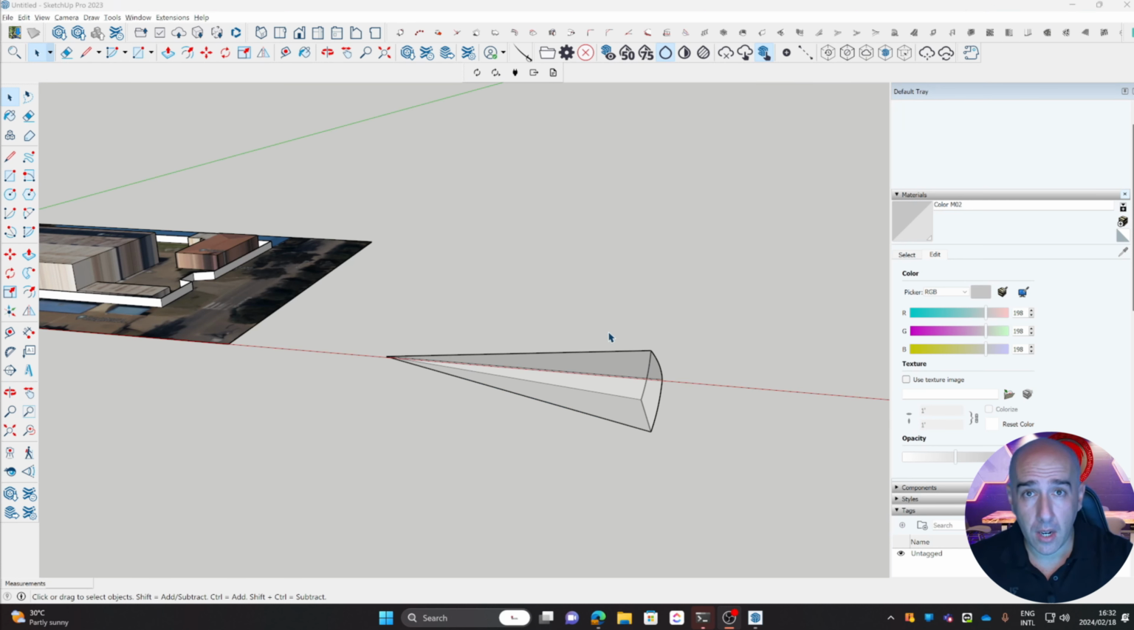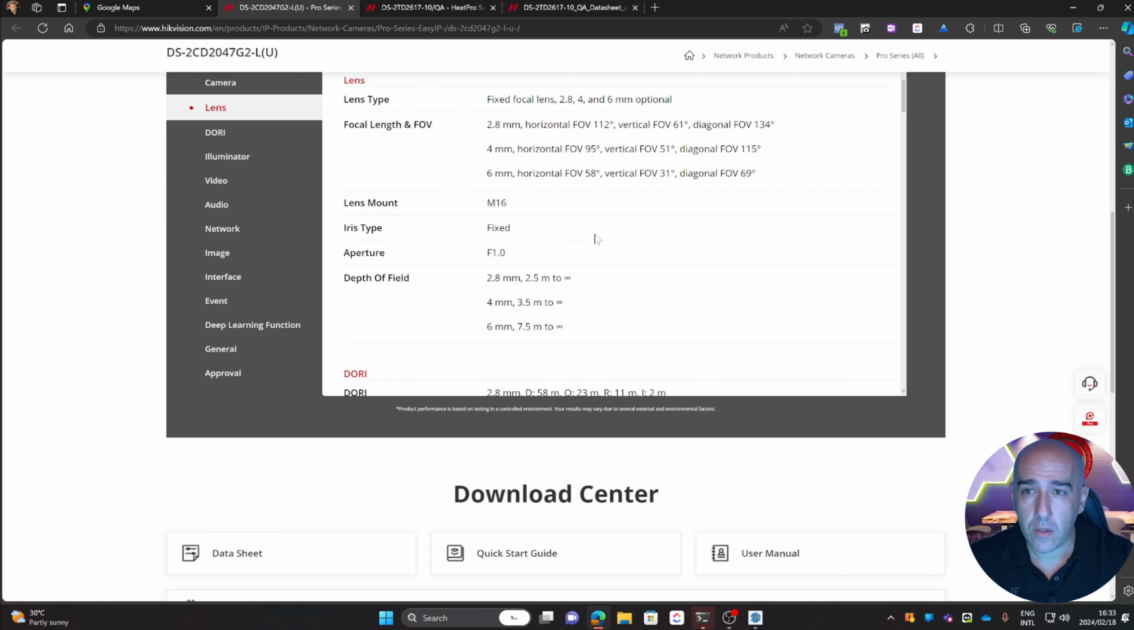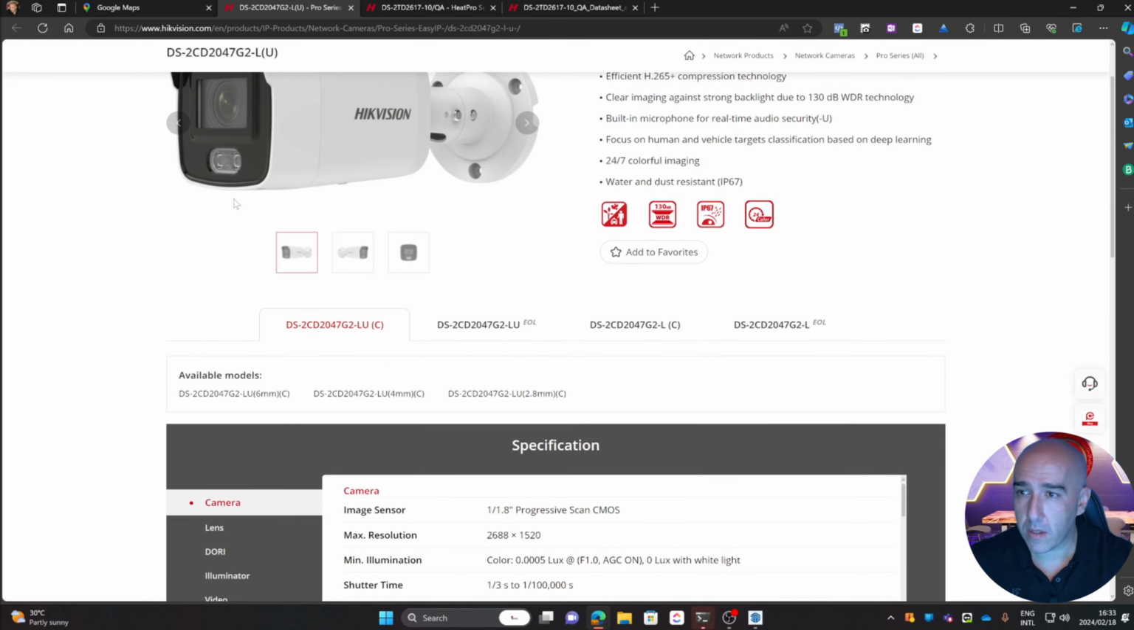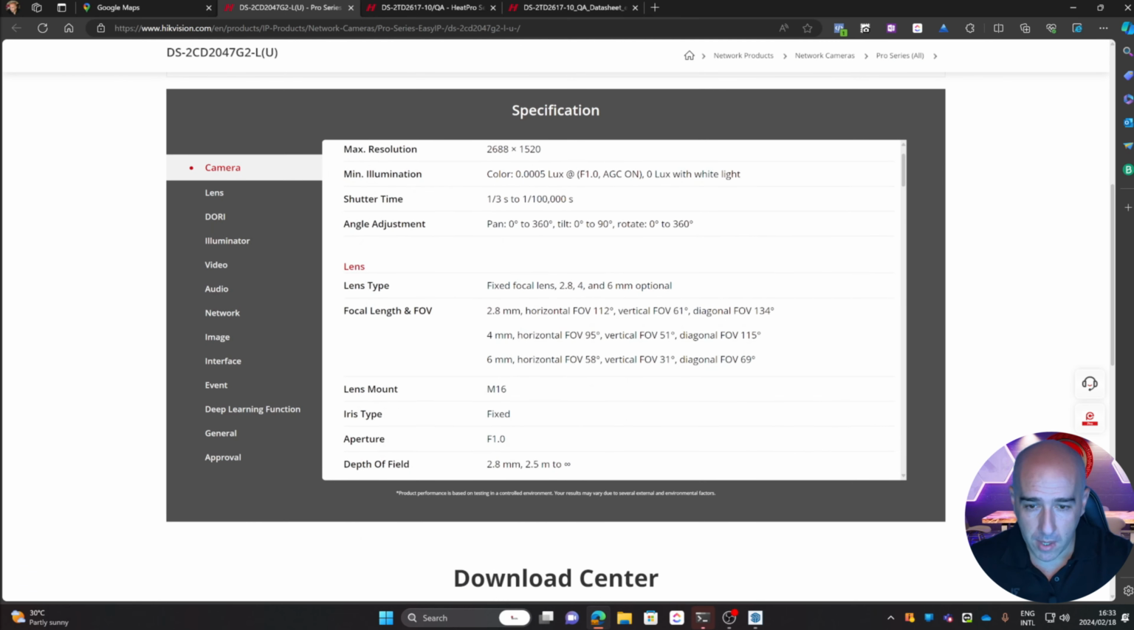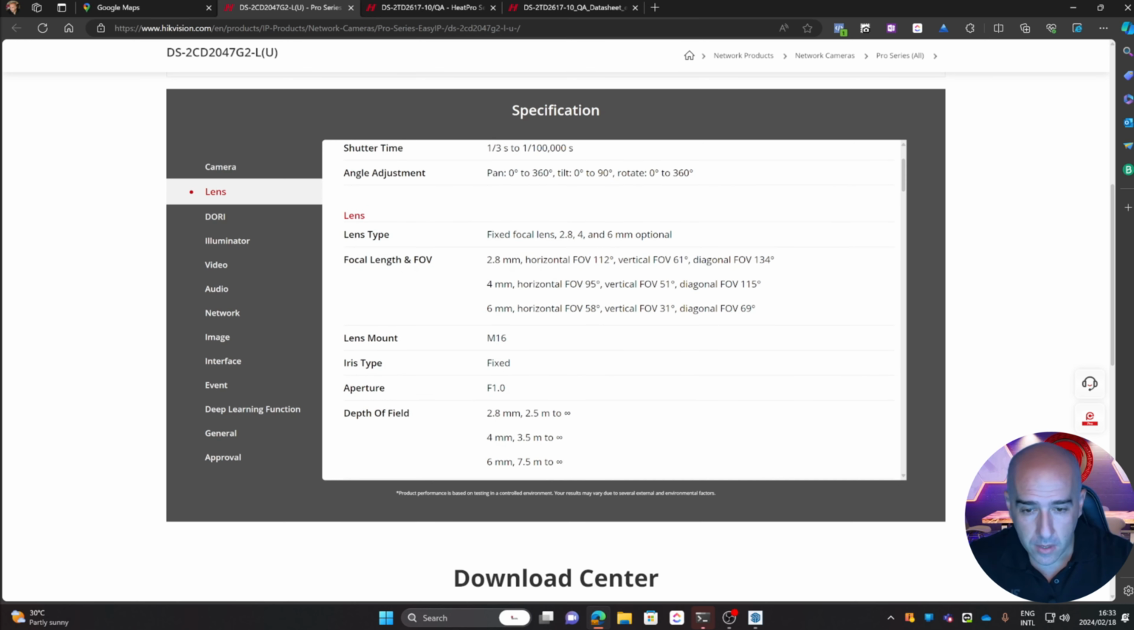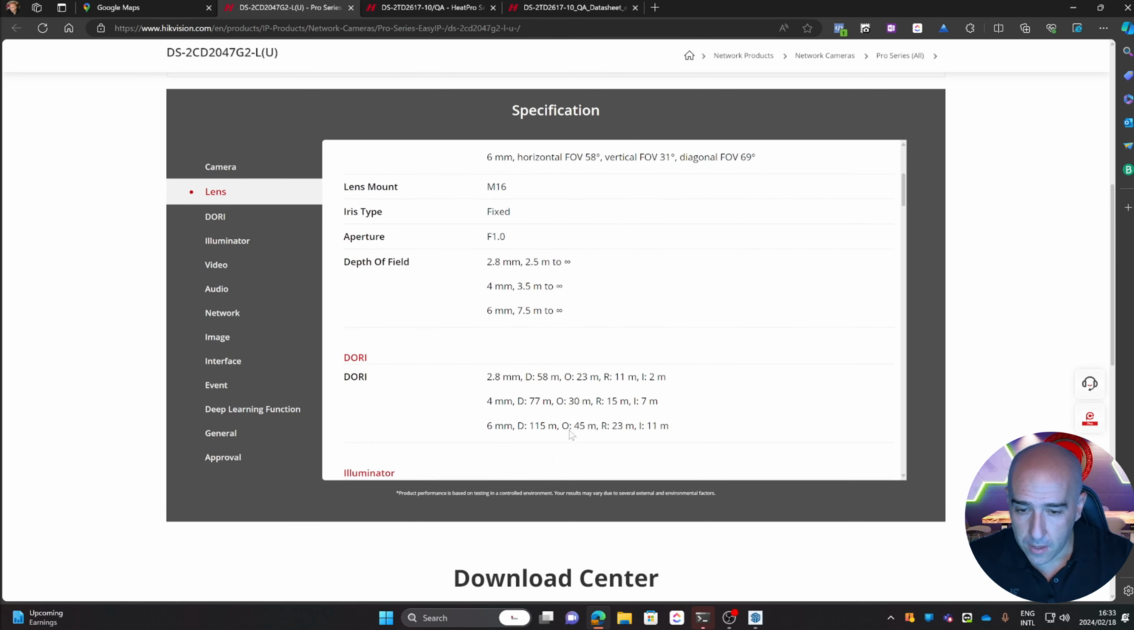So now we're going to do the color view camera's angle. Back to Edge. Okay. This is the color view camera. And we're going to go down to the lens. 6 millimeters. And we've got a 58 horizontal angle. And then the door information, 6 millimeter. The range is 23 meters.